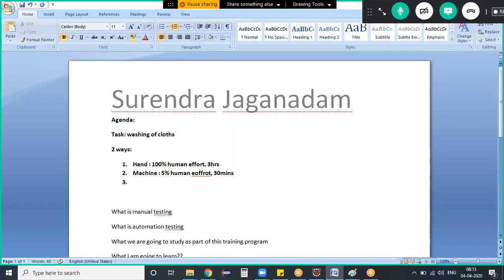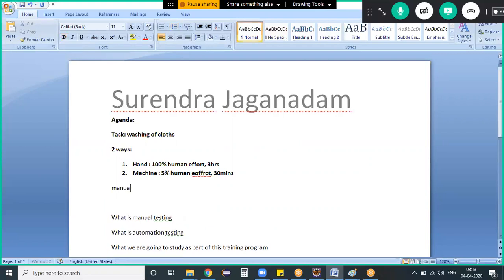In a similar way, in manual testing and automation testing, the ultimate objective is one and the same, which is to test the application only. The difference here is that the first example we can treat as manual testing, where a human needs to enter all the things and test the application, whereas here a computer program will test the application.